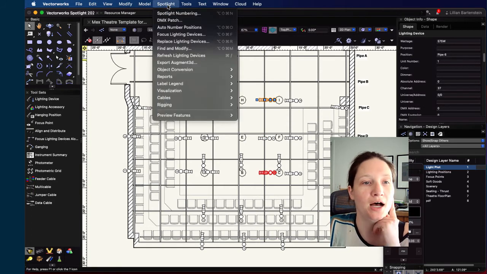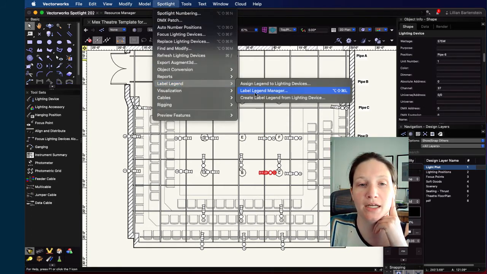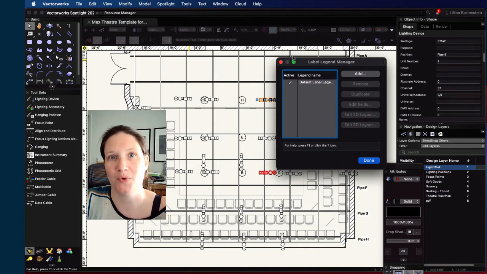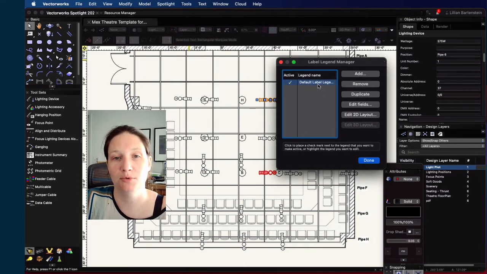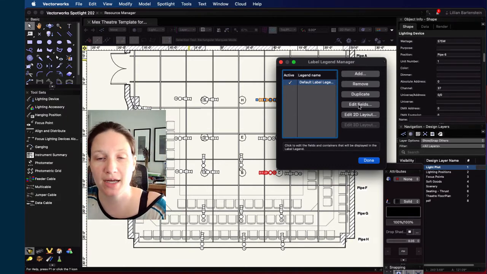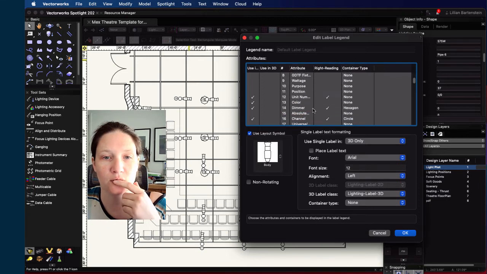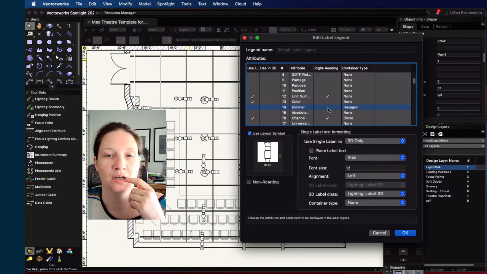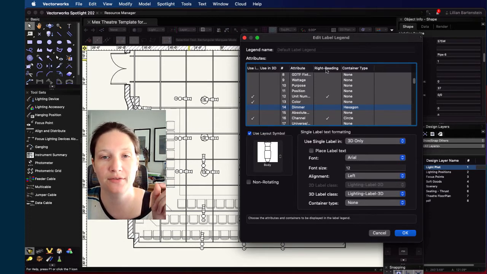So I'm going to just open up our label legend tool, right? So that you can see sort of how this all works. So we do have a default label legend, that's the active one. And if you want to, you can come in and edit your 2D layout or your fields, right? So we're going to actually start by editing our fields, and we're going to remove this delightful dimmer that we do not need, okay? You'll also notice, right, that there are a couple of different columns here. One of them is right reading, so that means all of the numbers will be oriented relative to the page as opposed to relative to the fixture.